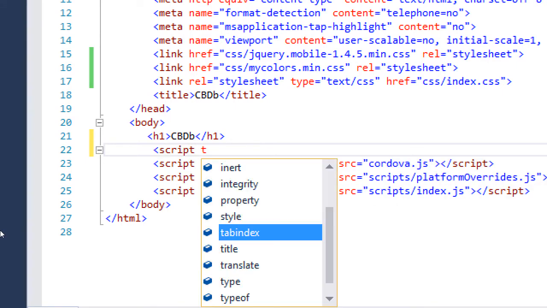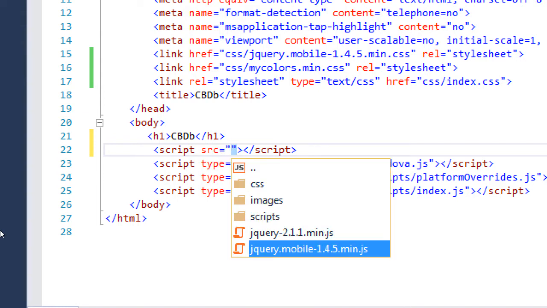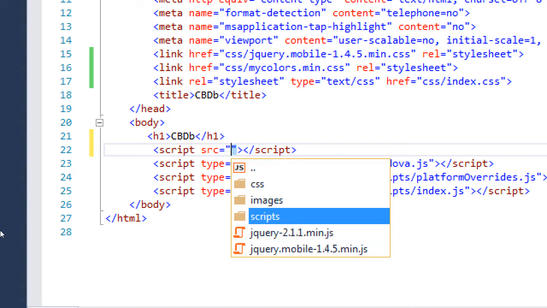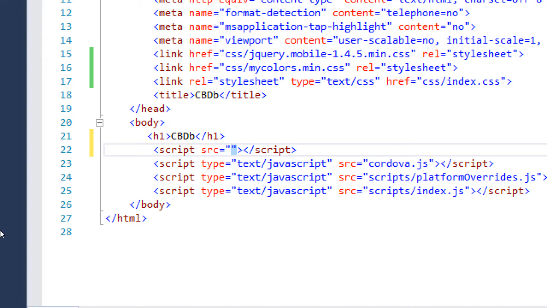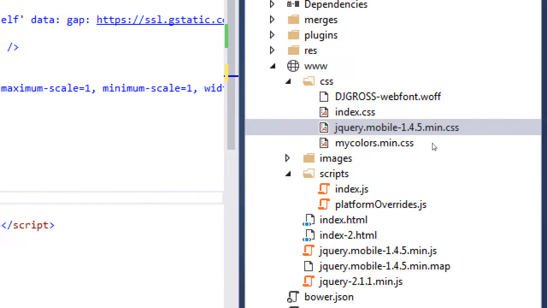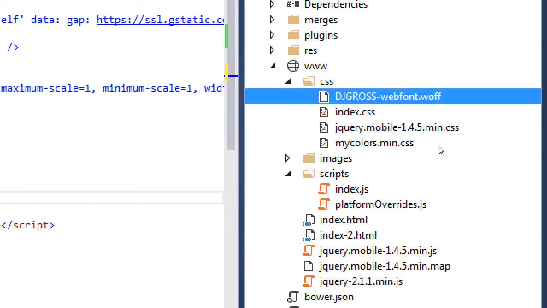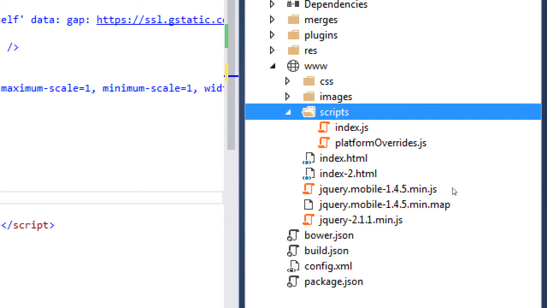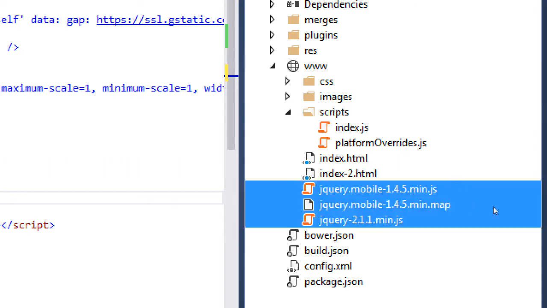So script, I'm going to skip the type. Then we need source. You can use your arrow keys here also. Once you get that pop-up to do a little folder navigation, you can do the arrow keys. Oops, but before that. So if we put all our CSS files in the CSS folder, we should put our JavaScript files in the scripts folder. So jQuery mobile JS and jQuery mobile map and jQuery, those three JavaScript files in the Explorer should be in scripts.